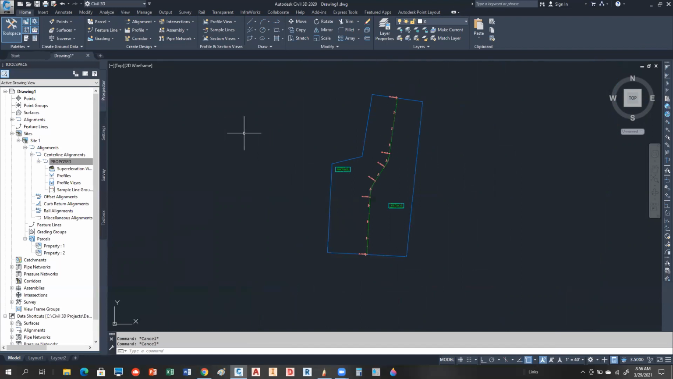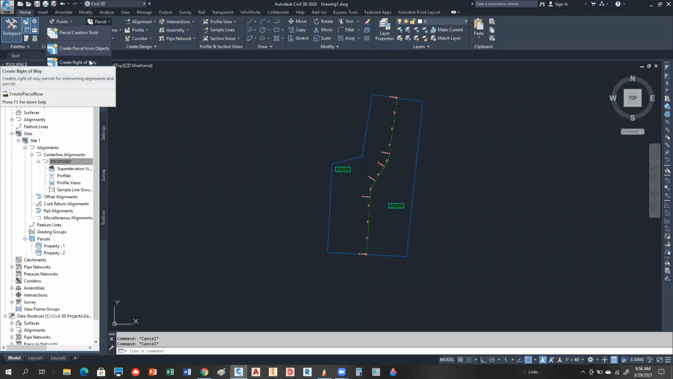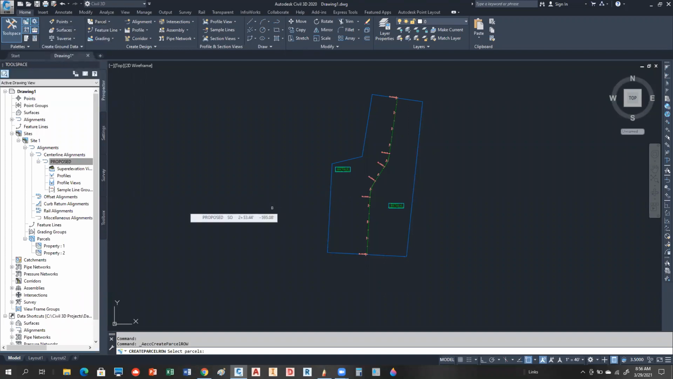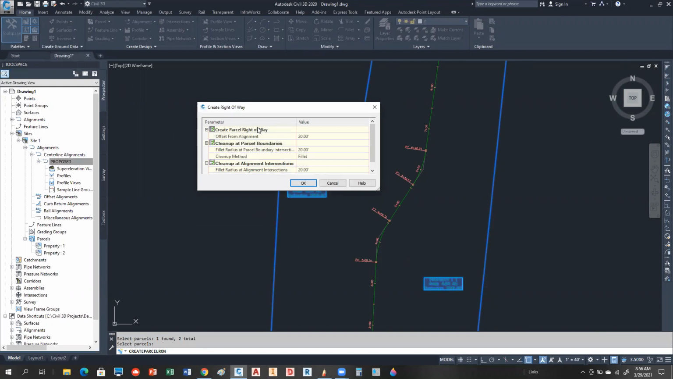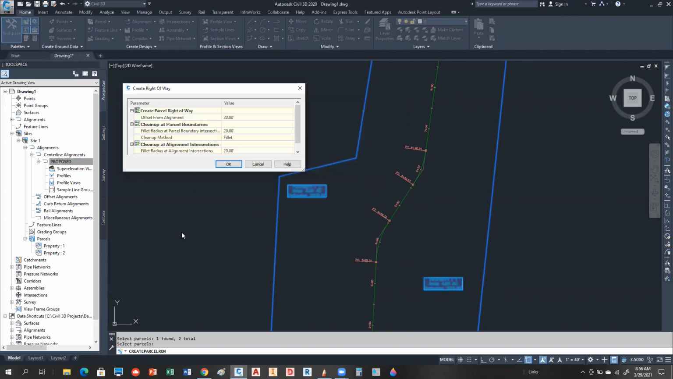So what we're going to do is we're going to go up to parcels, create what's now called a right-of-way parcel, okay? So what it's asking me to do at this point is to select your parcels. So we're going to subdivide this parcel and that parcel. When you're done, you're going to hit enter. And then it gives up this box. So this is your create right-of-way parcel box. It's a dialog box. It's asking you for certain parameters.